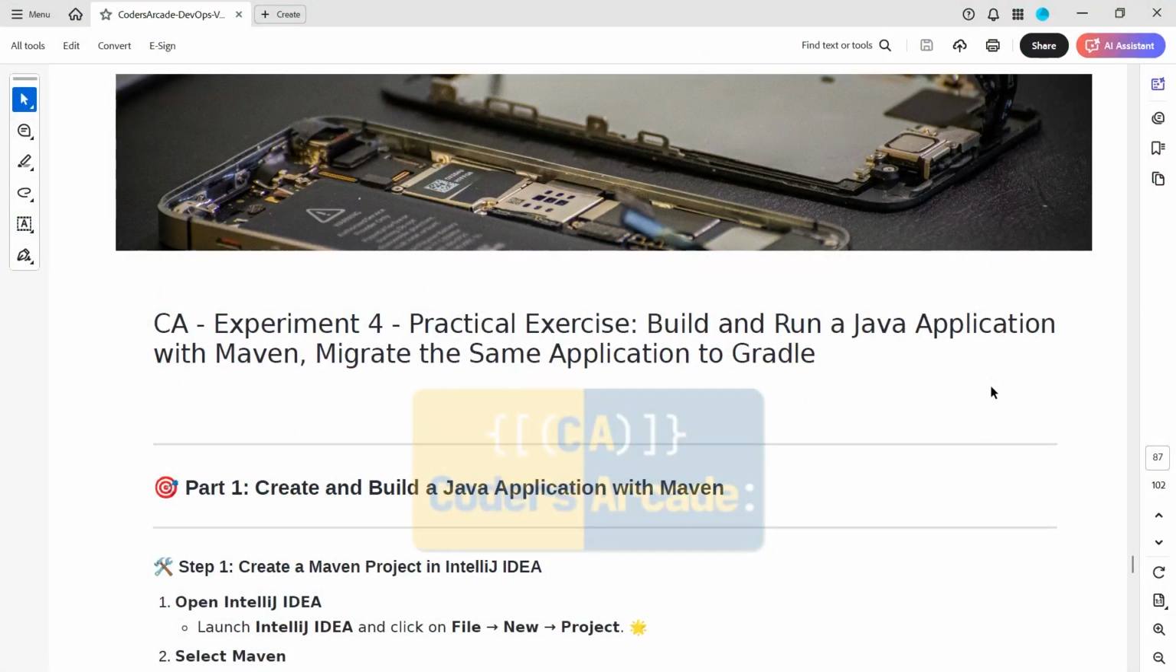Here is our manual, guys, and you can see we have already finished the 3 experiments. The third experiment was divided into 2 parts, part 1 and part 2. That also we have completed. Now it is experiment number 4, which is a practical exercise: build and run a Java application with Maven, then migrate the same application to Gradle.